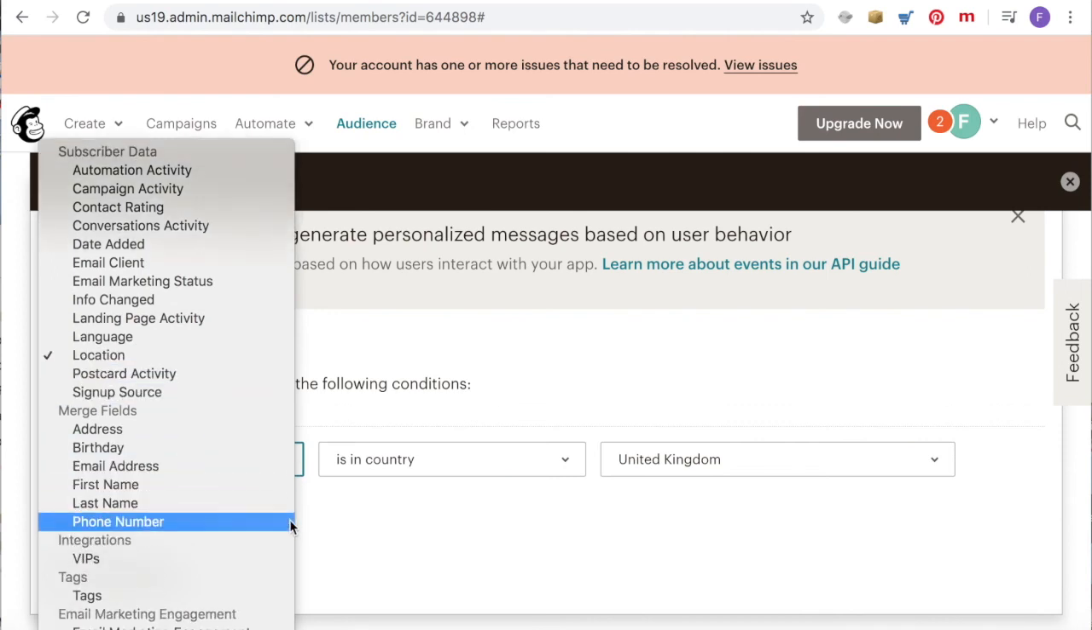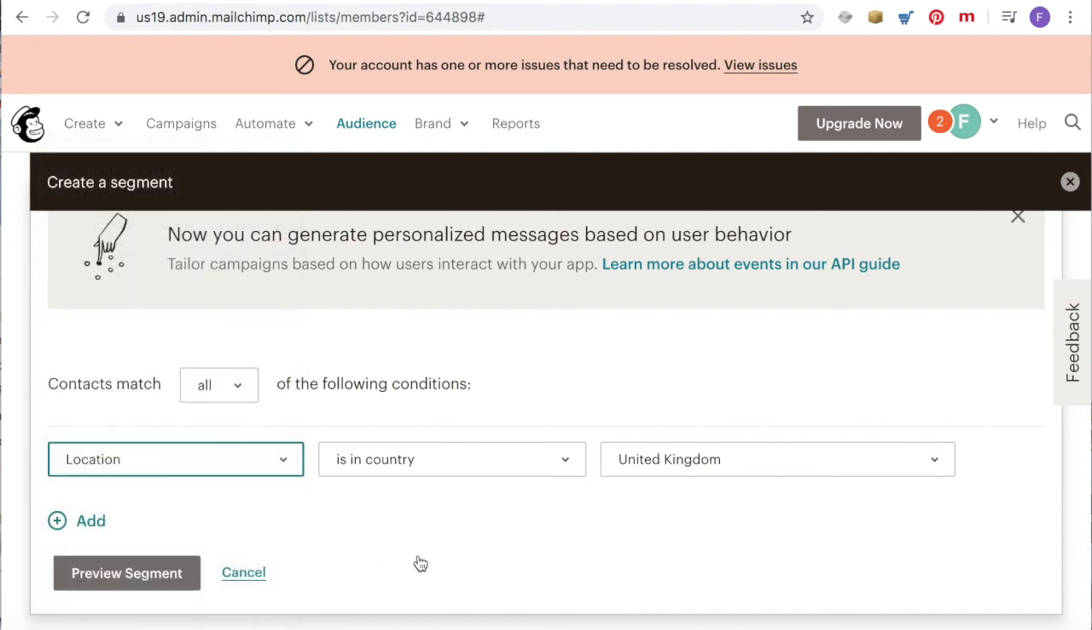So there you have it, that's creating segments with MailChimp. Give it a go, either with MailChimp or with a different email marketing website, and watch your email open rates improve.